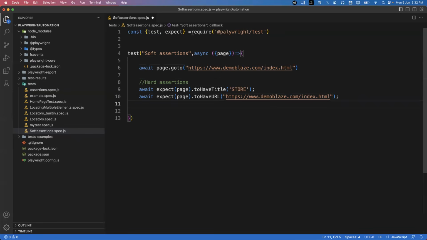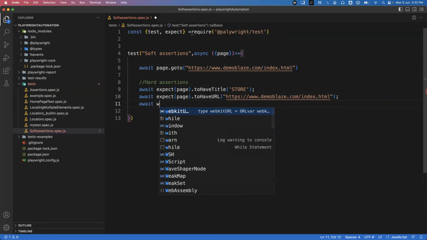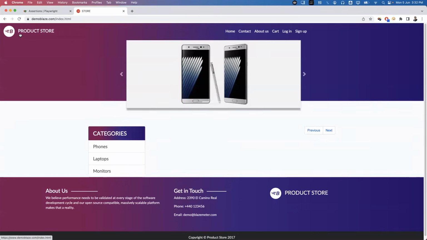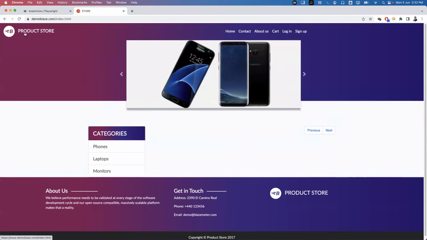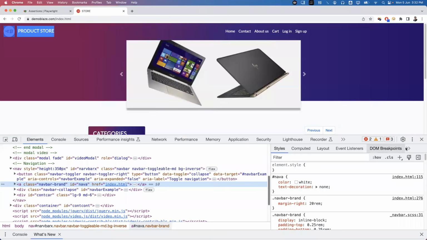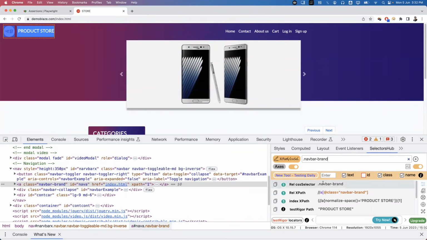And then I'll put one more assertion. I can say await expect. This time I want to verify something on the web page. Let's say I want to verify whether this logo is present or not. So I can just inspect this element, and this is the navbar-brand. For that, I'm writing the CSS locator in SelectorsHub. So this is the CSS for that element.